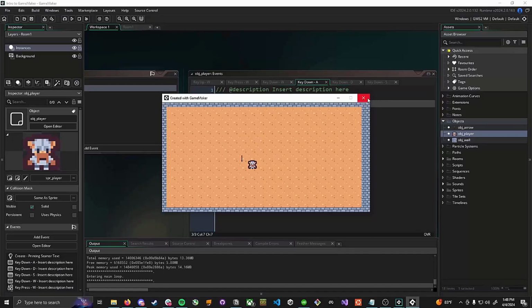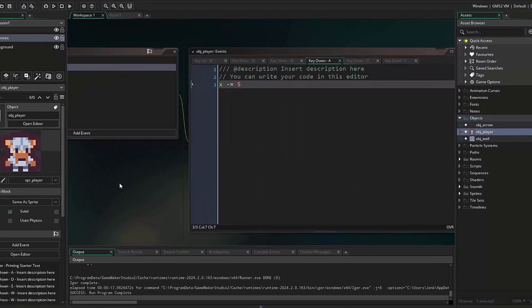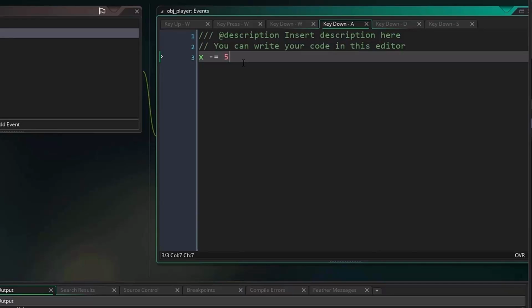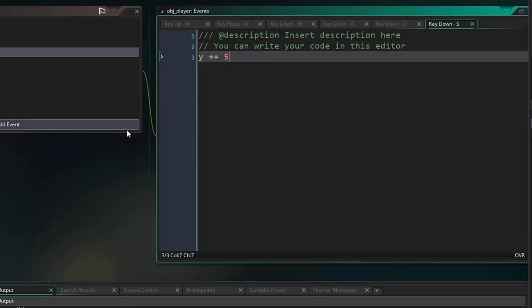But there's a slightly better way to do this. Let's say we are designing our game and later on we decide that 5 is too slow or 5 is far too fast. We would have to change that number in all 4 of these different places all at once.